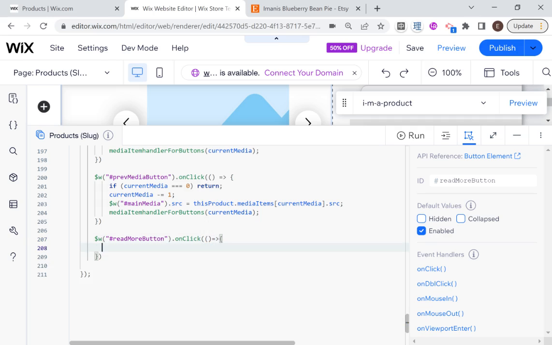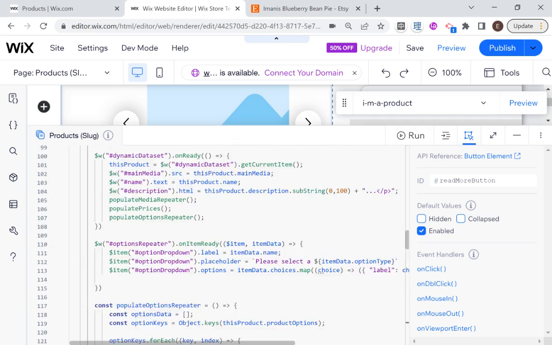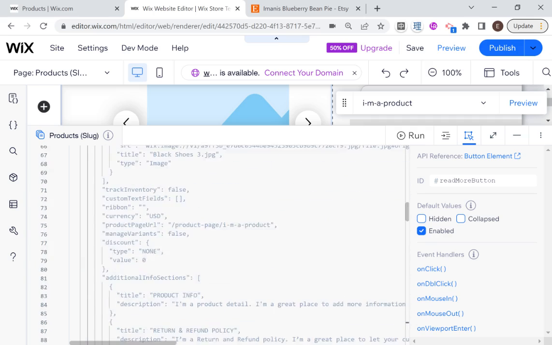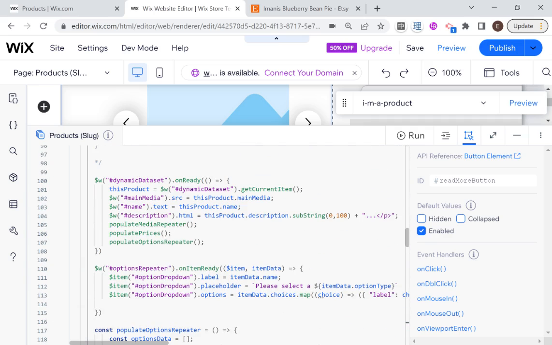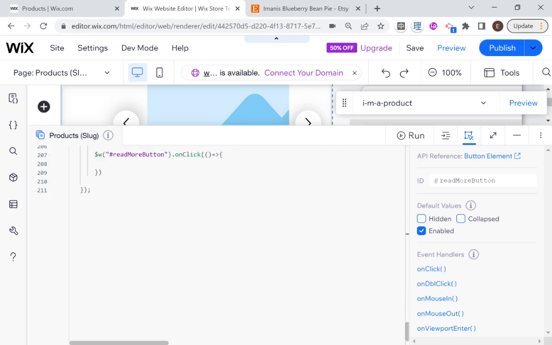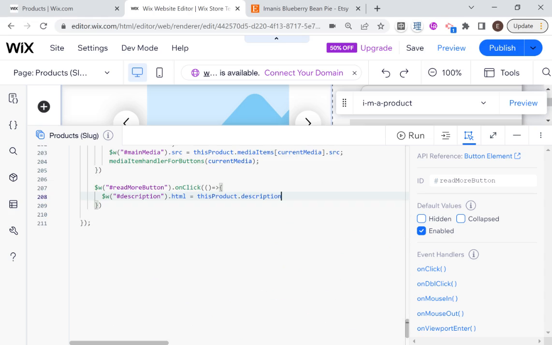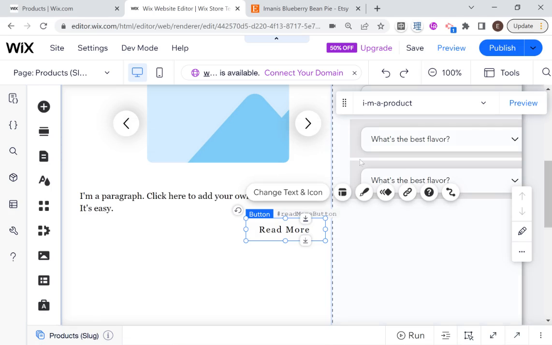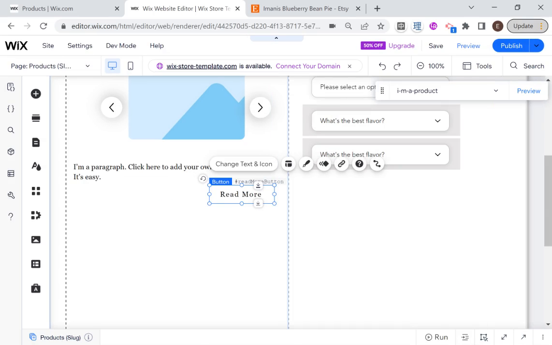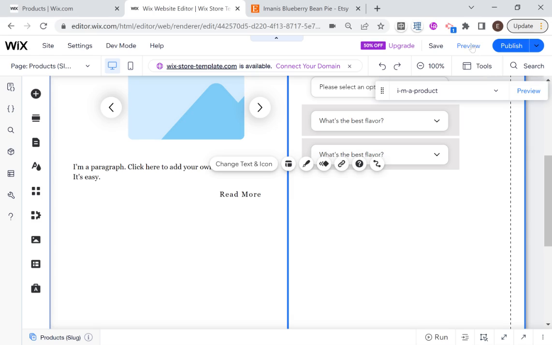And what I'm going to do when we have our on click, I'm just going to take this and change it to the full description that's not the substring. Okay, and we're also going to do a little more here later on, but for now this is what we're going to change over here. So let's head into preview mode and let's see what this looks like. So I'm going to zoom back out and head into preview mode.